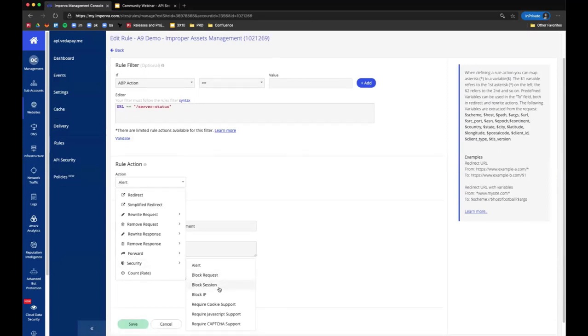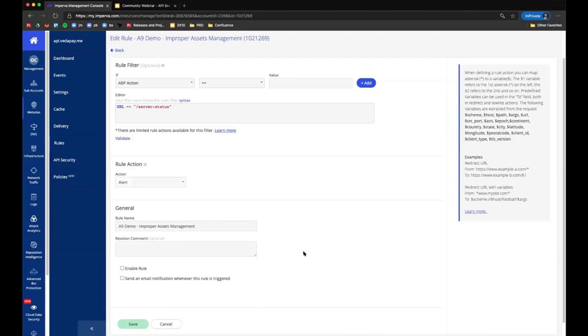One important thing, if you're working with APIs, never use require JavaScript support or require CAPTCHA support, or probably don't even require cookie support. Depending on the consumer of the API, it's probably not going to be able to pass it. So we usually just rely on blocking request itself. This rule is it. It's super simple. It's really easy. This will shut down that access and at least will stop it.